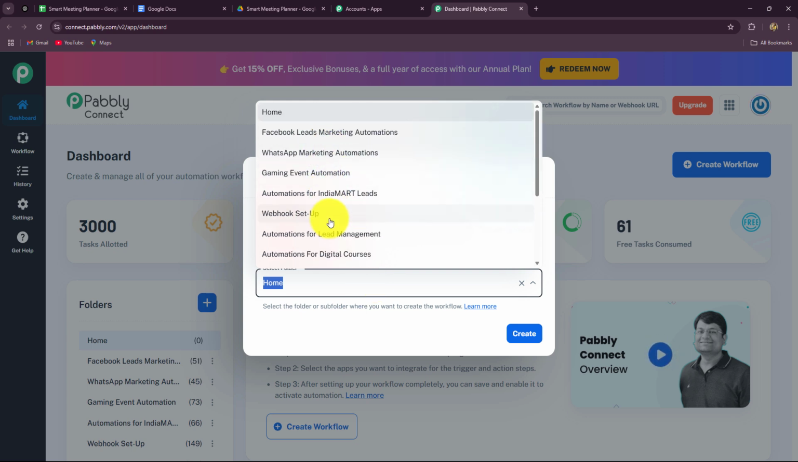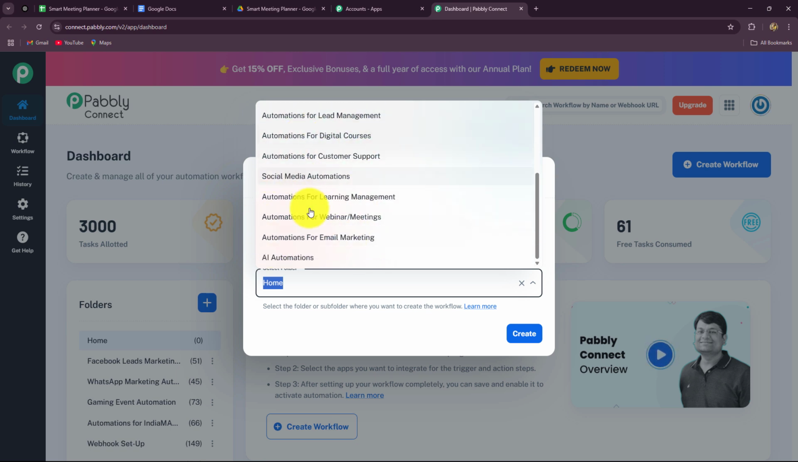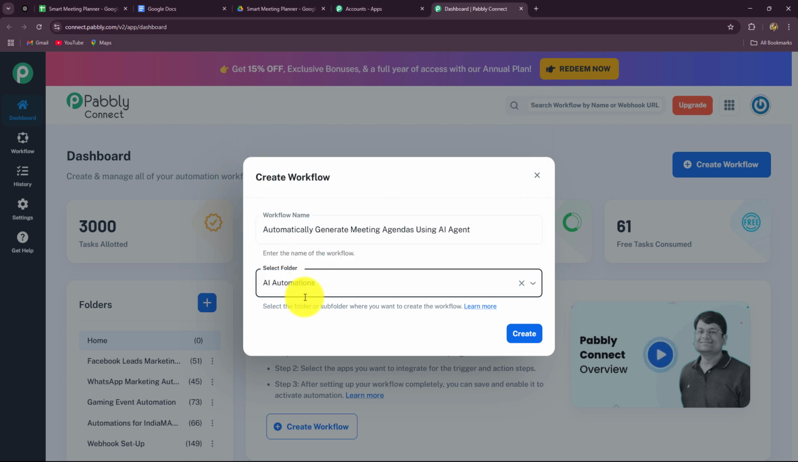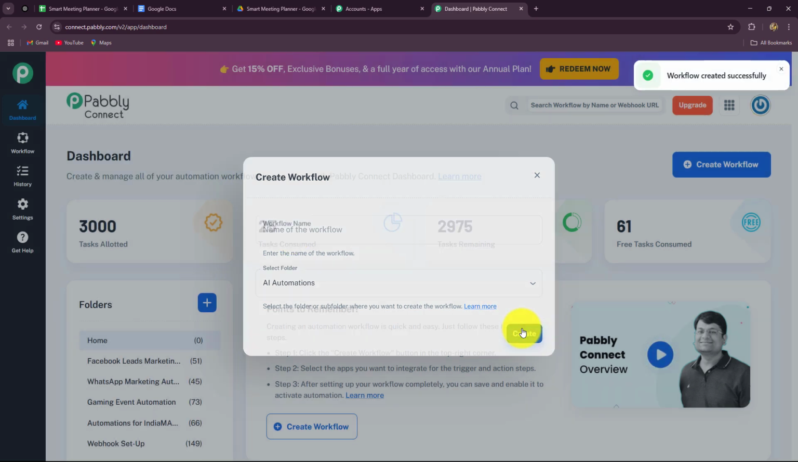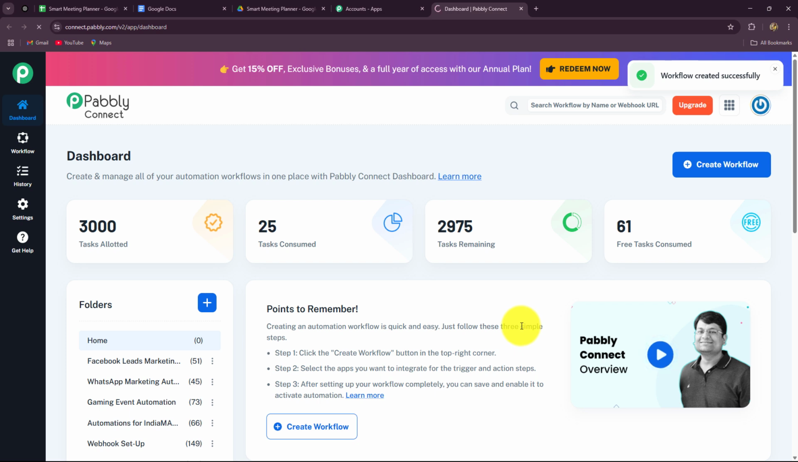So you can see I have a list of folders over here. These are the folders which I have created for different purposes, for different kind of workflows. The automation which I am going to create currently is related to AI. So here I'm going to select the specific folder, that is AI automations, which I have created for all my automation workflows that I'm going to create related to AI. Now I'm going to click on create, and as I will do that, my workflow will get saved automatically in the folder which I have decided.